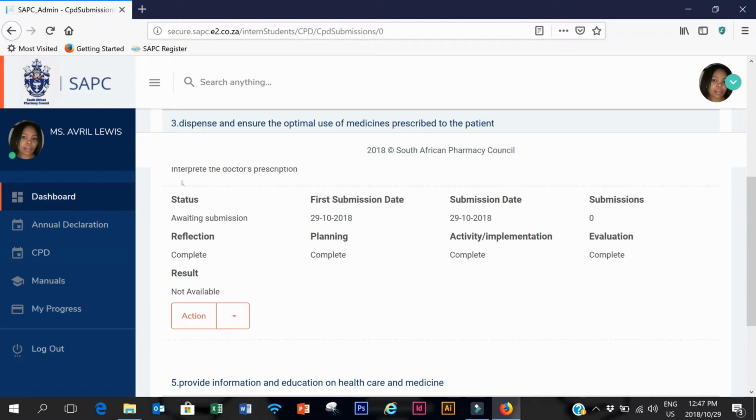It will show you that your learning need was to interpret the doctor's prescription and that it is awaiting submission. It means I have not submitted it yet. That I've captured this information on the 29th of the 10th, 2018, and I have not submitted it as there are 0 submissions. It shows that the reflection is complete, planning is complete, as all the fields have been completed, activity or implementation is complete, and evaluation is complete, and that the results are not available.